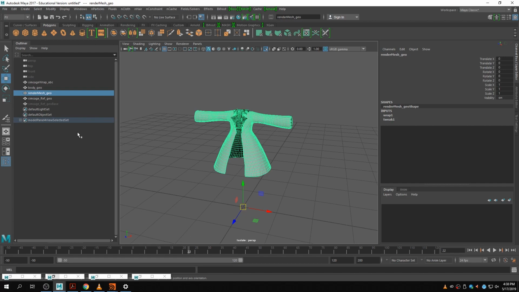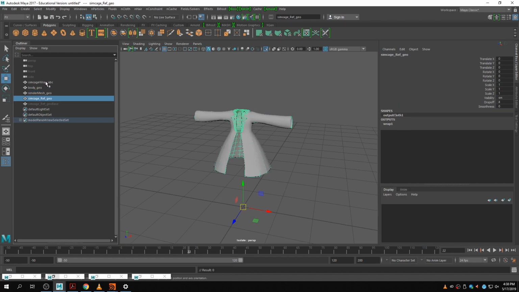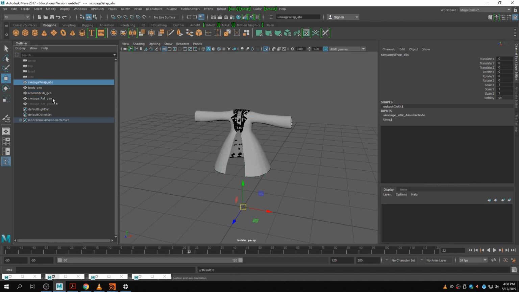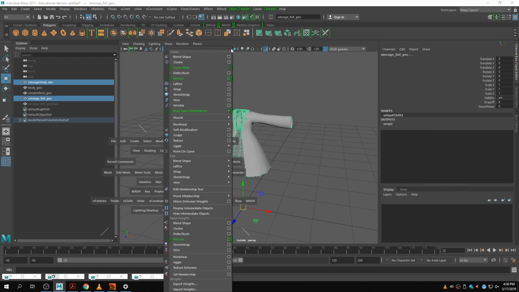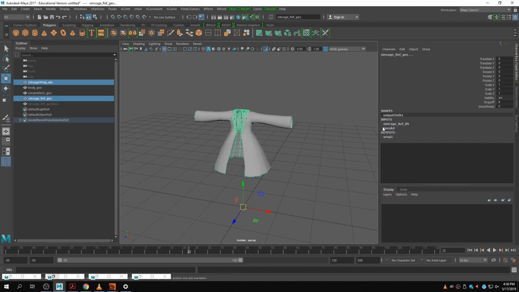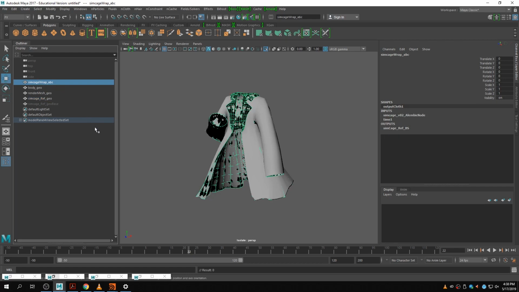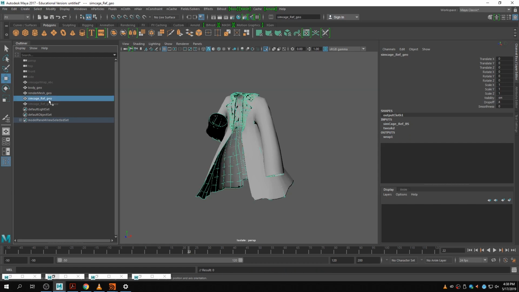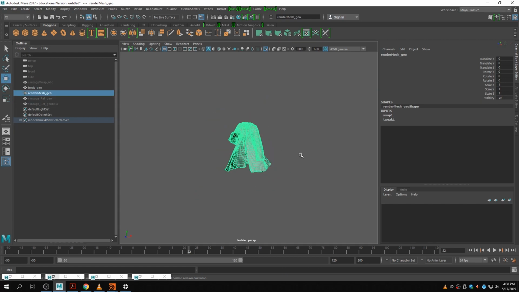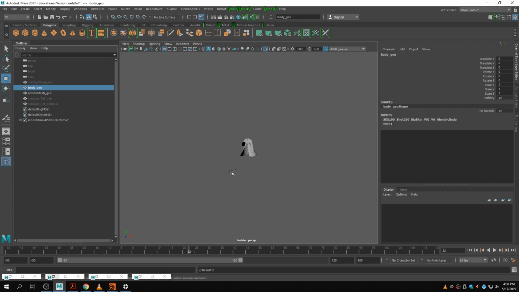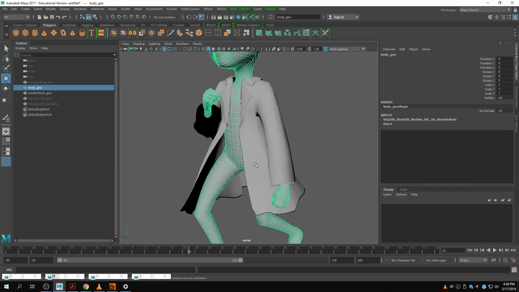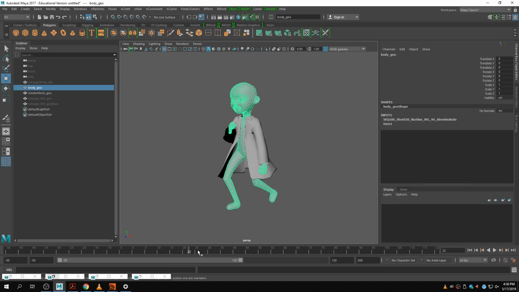Off in space. Okay, SimCage ref, deform, blend shape. Turn it on. Ta-da! Now it's following along. Then if you hide these and hide this, then you have this. Where's my body? Oh, I'm in isolate. There it is. And now it plays along nicely.